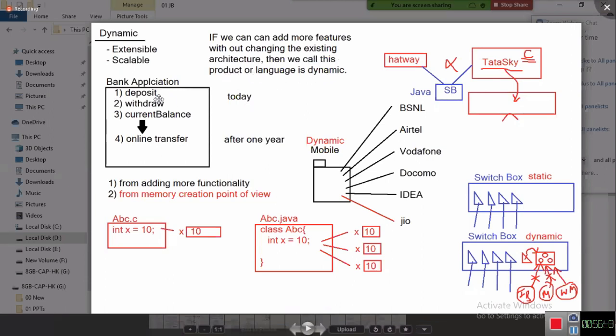So today I have 3 functionalities. After 1 year I want new functionality. To add this new functionality, I need not disturb the architecture. I can add a new functionality. For adding more functionality, and from a memory creation point of view, Java is dynamic. If you take C language, C is a static programming language, because if you declare a variable int x = 10, it can contain only 1 copy of memory. If you take Java and declare the variable x, for the same variable multiple copies of memory can be provided. This is dynamic.